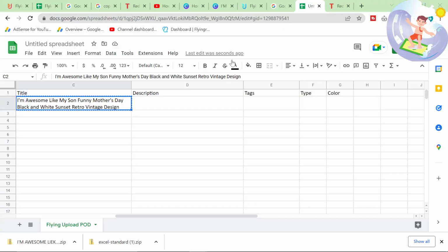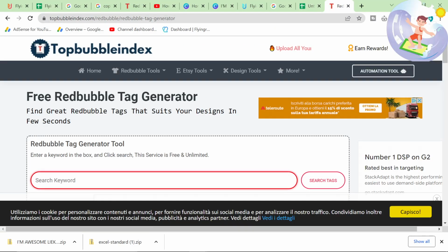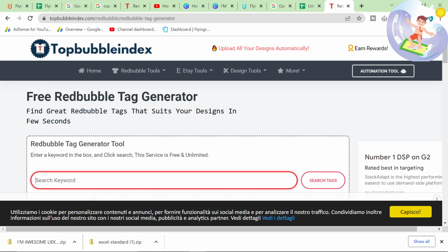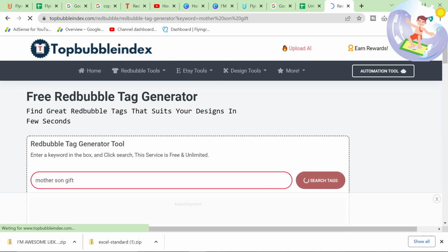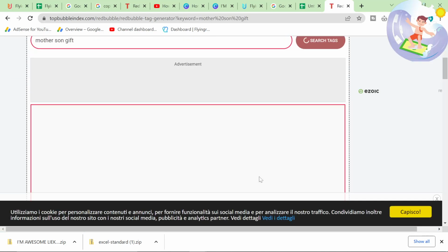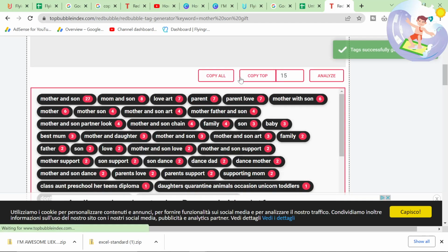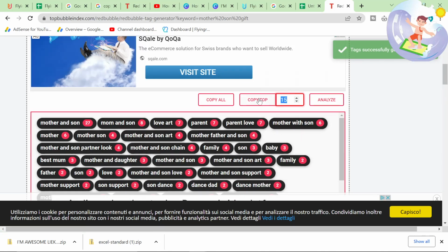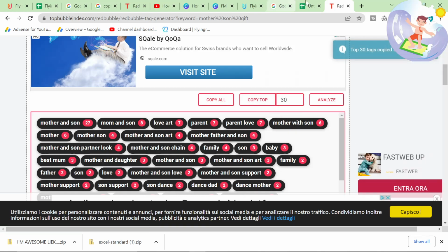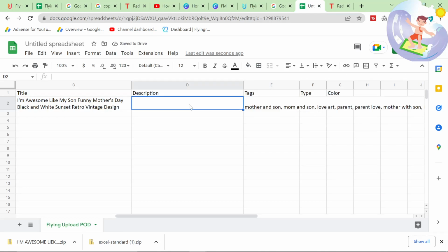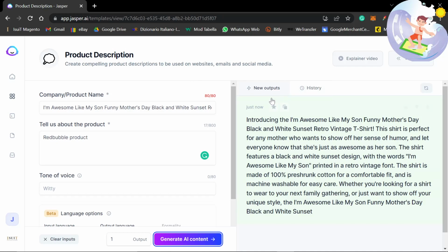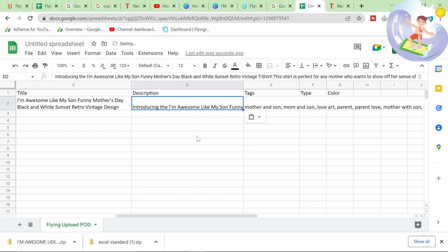What I like to do is while that's loading, I like to go on Top Bubble Index and type mother son gift. Or something. I like to be a bit more specific with my searches on Top Bubble Index. It seems to give better results. So instead of writing like husband, just write something a bit more descriptive. I like to copy 30. Okay, I think max is 50. Do not do more than 50. And then by then the description is normally done. So I just copy this, and there we go.